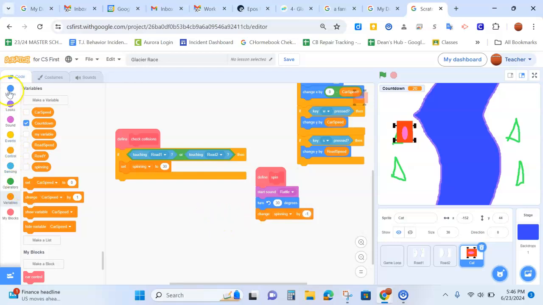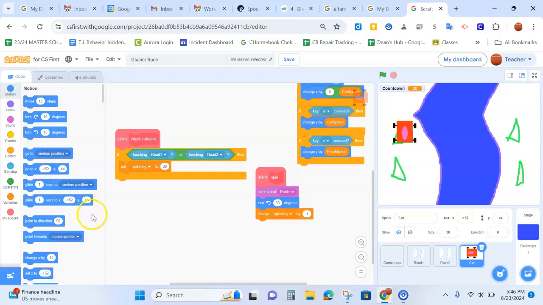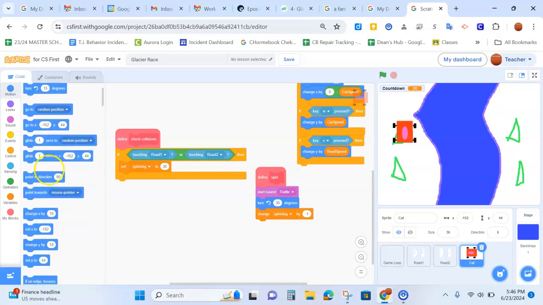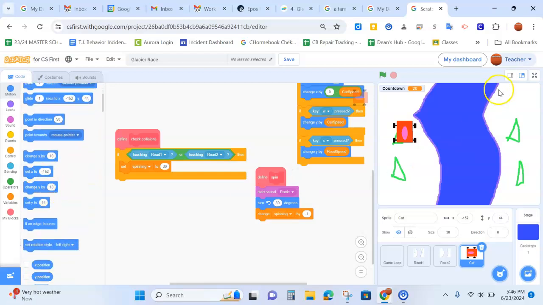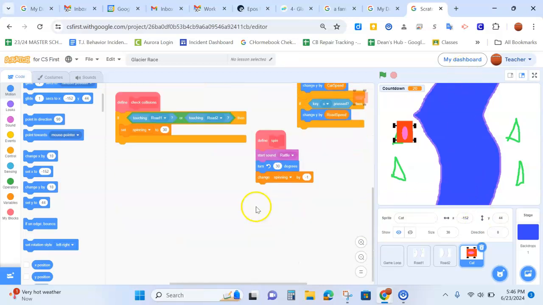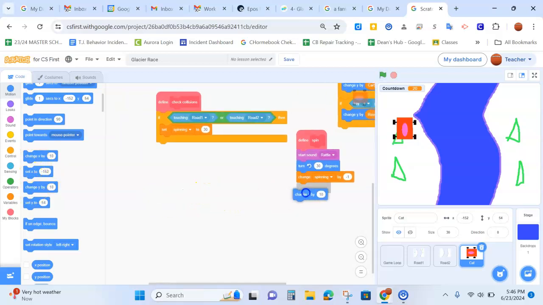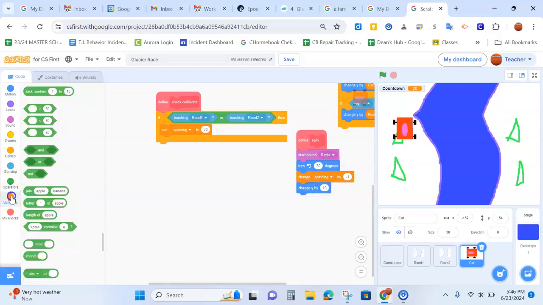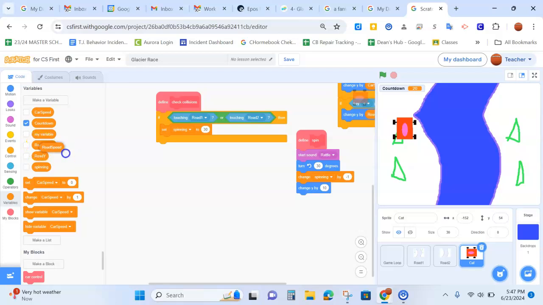Then we're going to change where the location is. So we're going to say change by under motion, and we're doing the Y because it's where your car is located on the road. So I'm going to go to change Y by the road speed of the variable. This block moves the car down to the stage as if it stopped on the road.